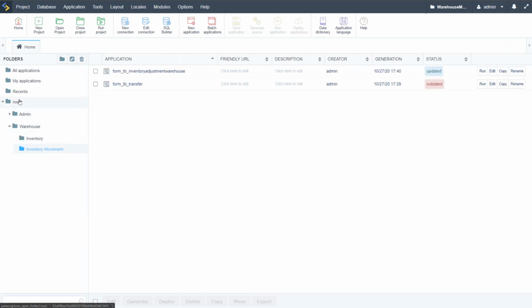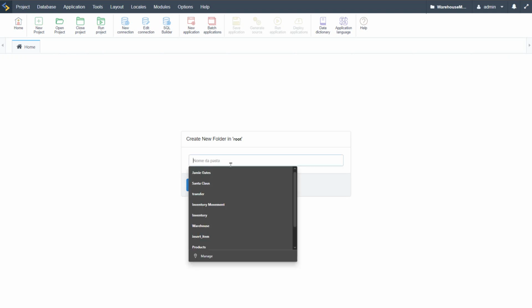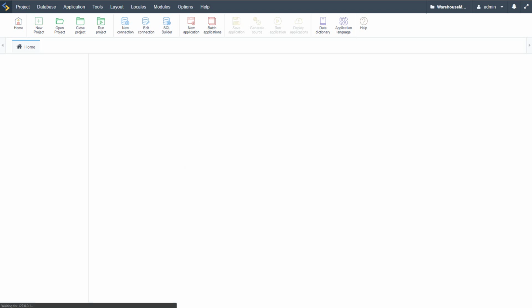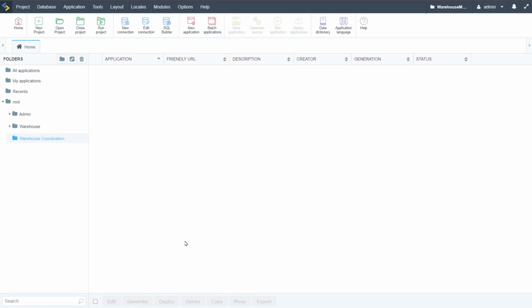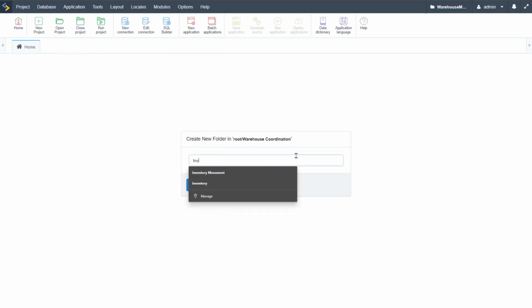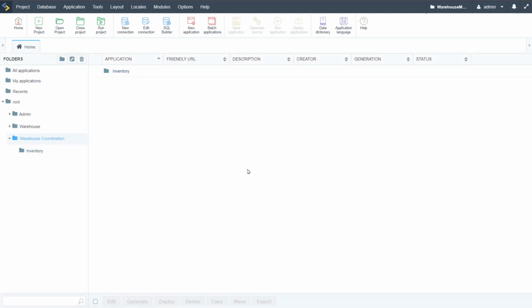And then what I'm going to do is return here to root and create a new folder, this time called warehouse coordination. Click create. And here I will first of all create a folder called inventory. And click create. And return back to the warehouse coordination folder.